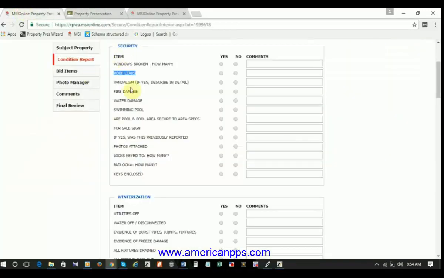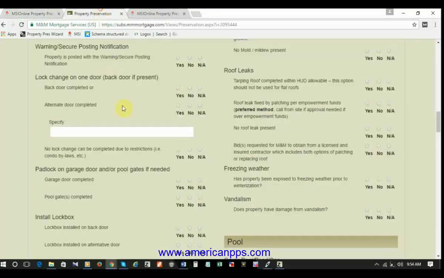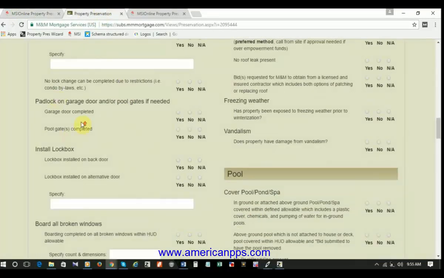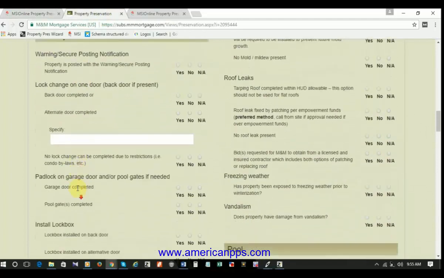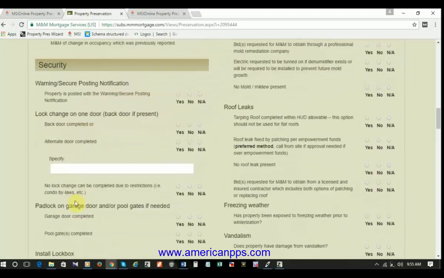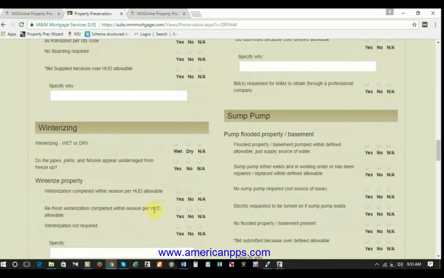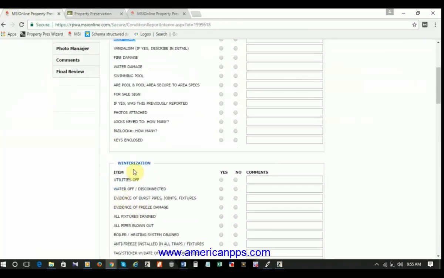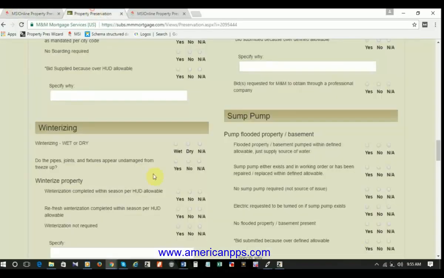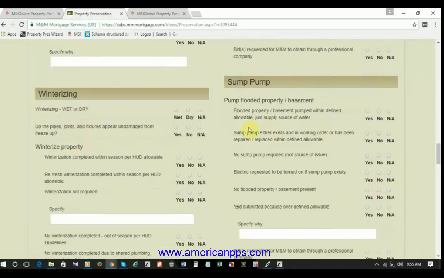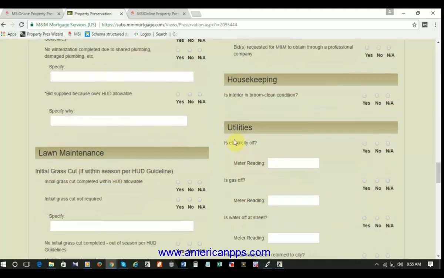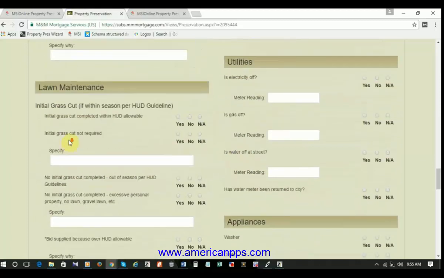It went along with the damage reports, questions regarding the damages. But in M&M it's much more different. Then there's a section for winterization. In MSI there was also a section for winterization, and so there is also one in M&M. And as you can see, the different sections have different questions.